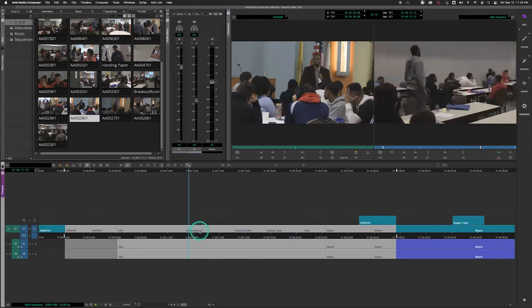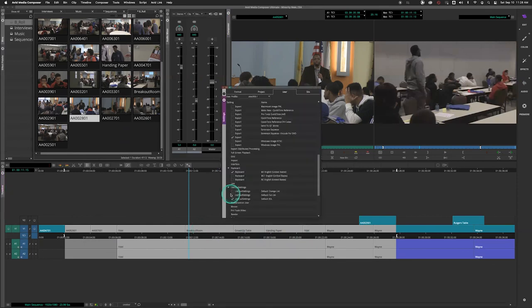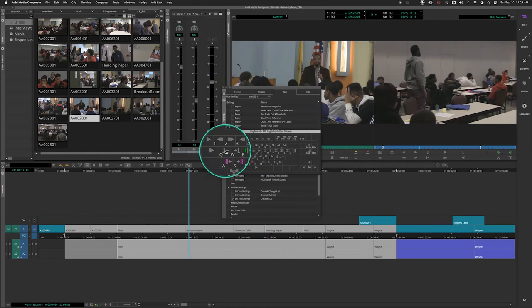I didn't mention this before, but on the keyboard, command shift equal, you can always go to the keyboard and see your keyboard shortcuts. D is remove the in point, or clear the in mark. F is clear the out point, and G is clear both marks. There's your J, K, and L, and your Q and W, but D, F, and G clear the points.